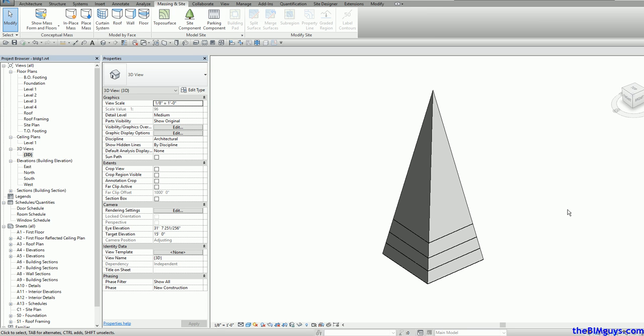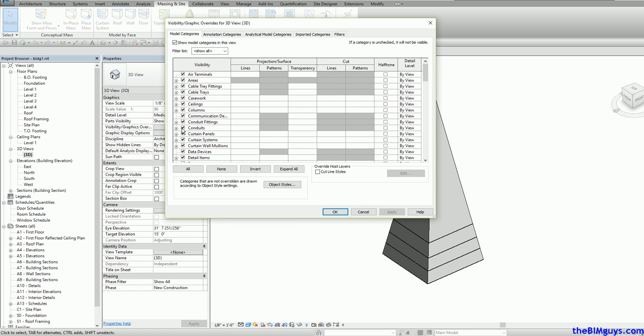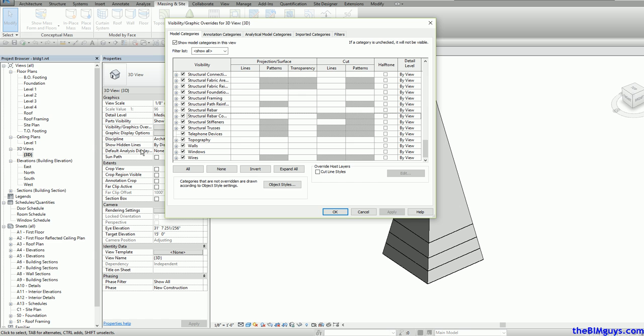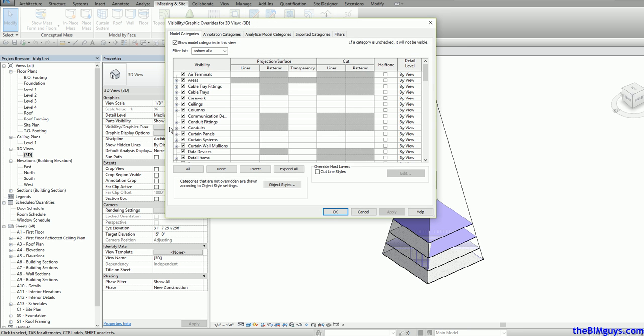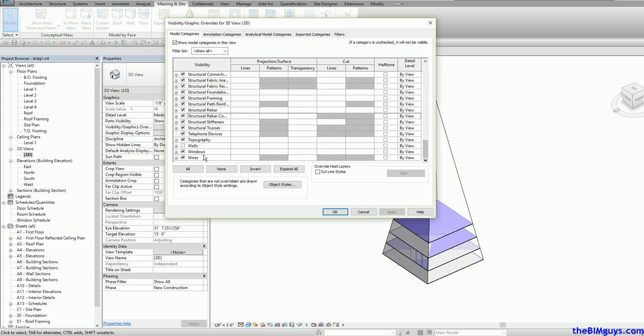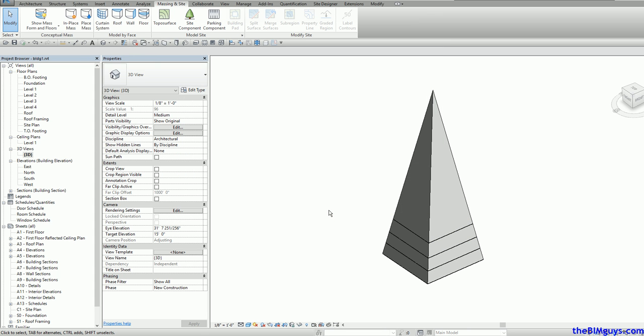Now once you get into it a little heavier, if you come here, see this thing that says Visibility Graphics Override, and I'll ping it a couple times. This is your layers right here. These are all the layers that are in Revit. So if I come down here and say turn the walls off, when I hit OK, you see the walls disappear. I'll go back to Visibility Graphics Override, say turn the walls back on. And that's how you turn on and off your elements in Revit.